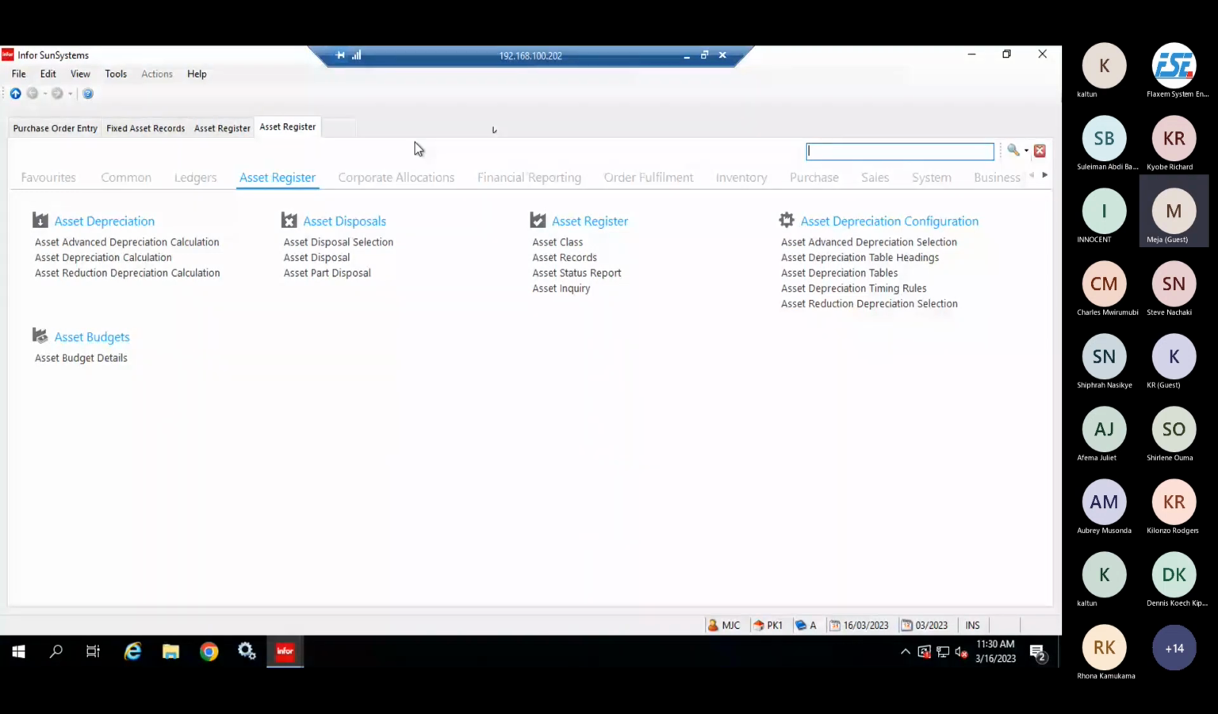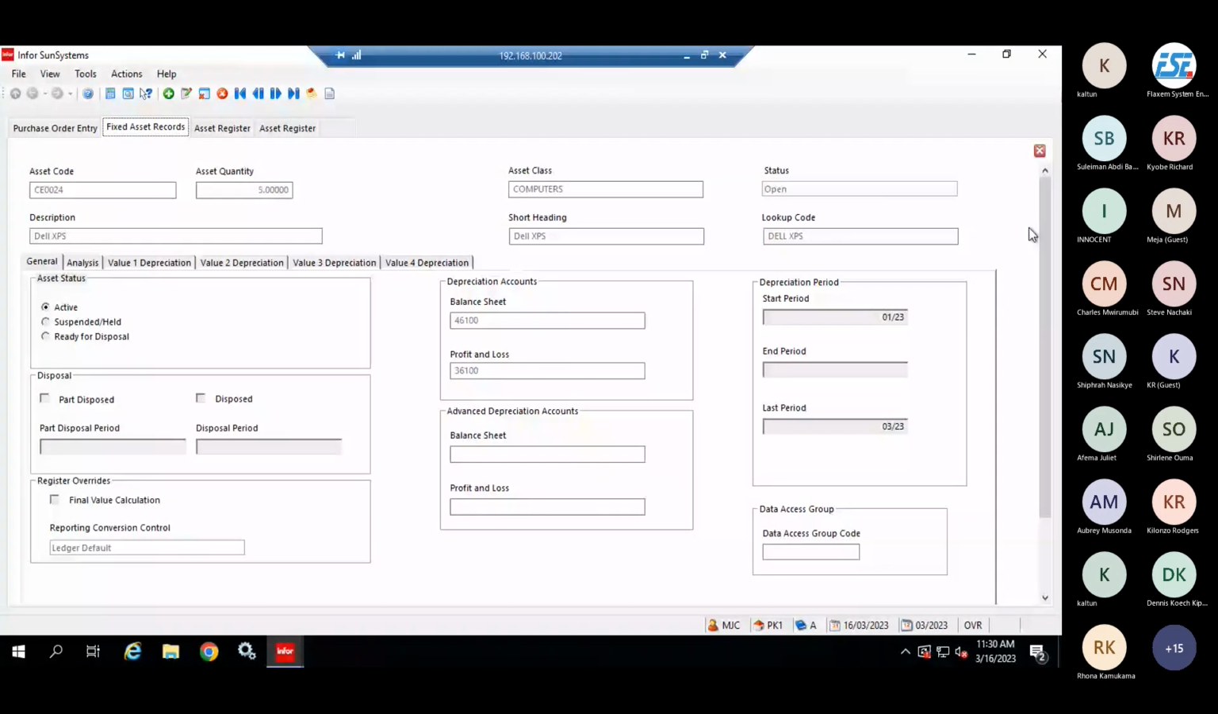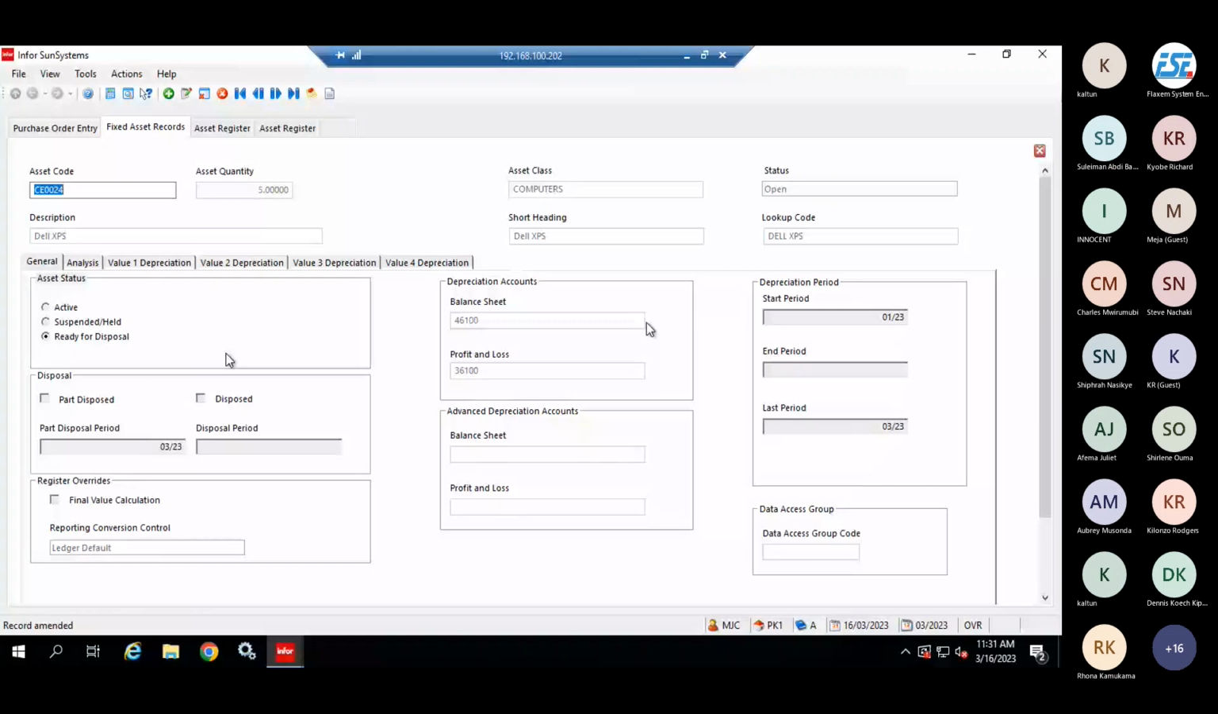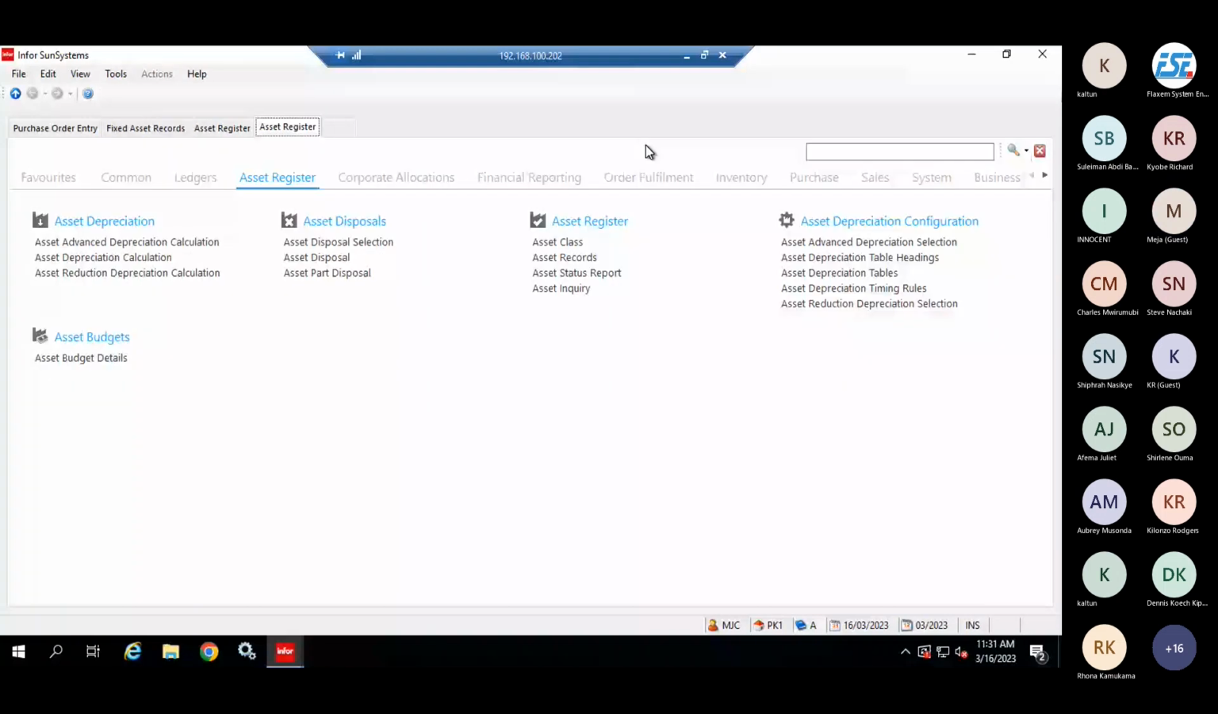So what you normally do, come back to the fixed asset record. You'll amend. There's this section. You mark it ready for disposal. And under the disposal, there's this part, disposal. You just have to specify the period. For now, it's period 3. And we'll dispose 2 out of the 5. Shall go and do the asset part disposal.